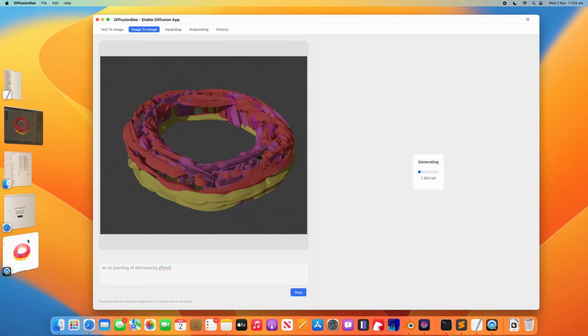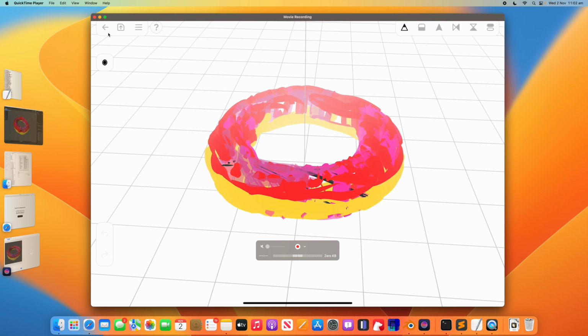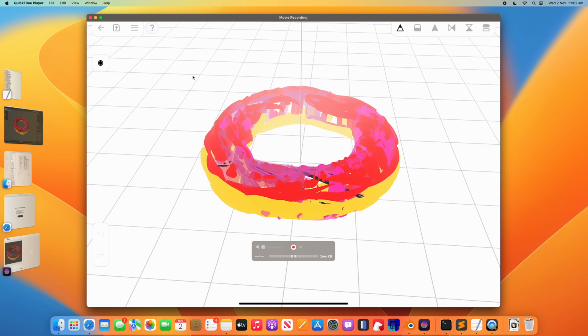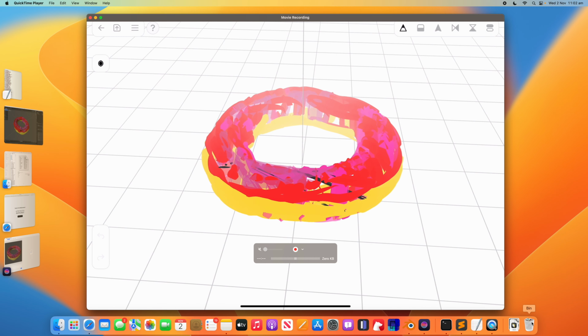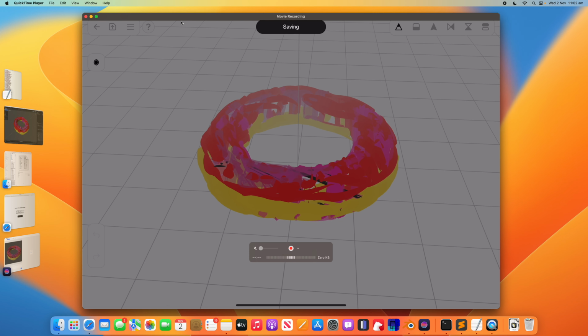But this is, again, just another doodle or 3D therapy that I keep mentioning. So let's give it a try.